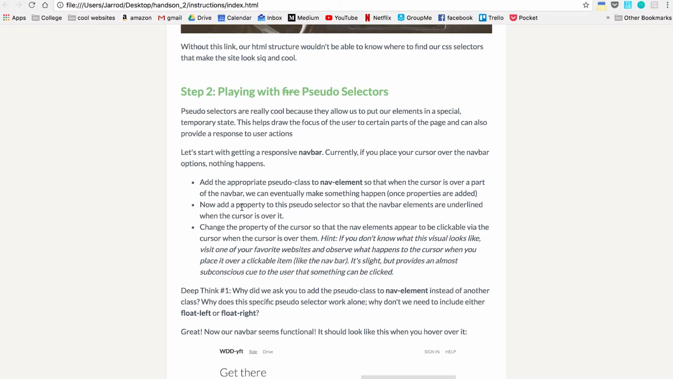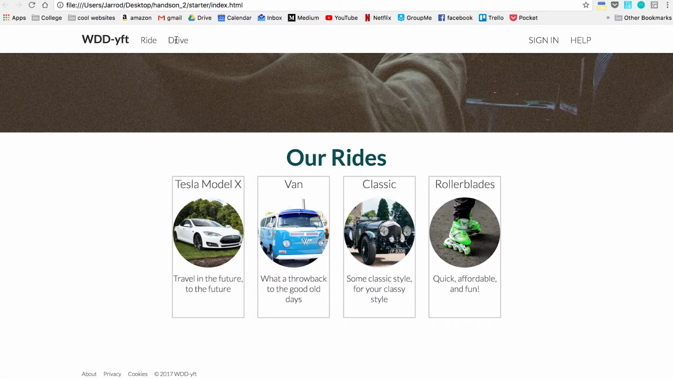Pseudo selectors are really cool because they allow us to put our elements in a special temporary state. A pseudo class would be something like :hover, while a pseudo selector is the entire selector, which is selecting an element in a temporary specific state. This would be something like div:hover. Cool. So in the instructions, let's start with getting a responsive navbar. Currently, if you place your cursor over the navbar options, nothing happens. Let's see that. That's true. It just kind of turns into this little text-looking thing.